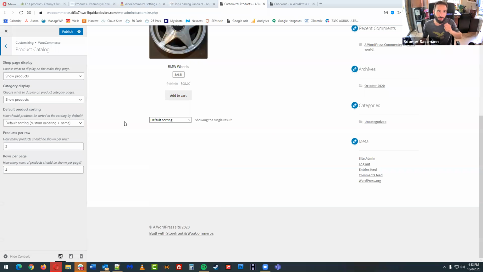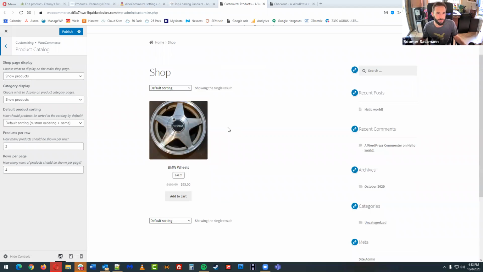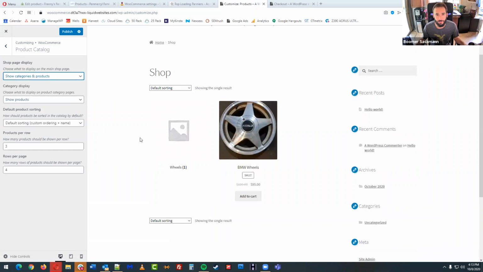Product catalog. So this is going to let you decide what shows on certain sections of the site. So for instance, on the shop page, choose what to display. Do we want to show products? Probably. But you might want to show categories. Or you could show both. So there we've got the categories showing up as well as the one product that we've got there.